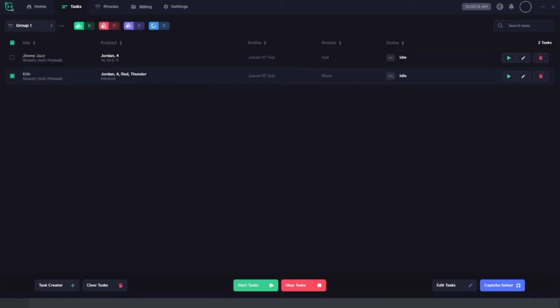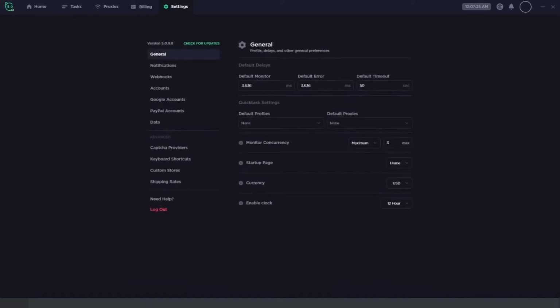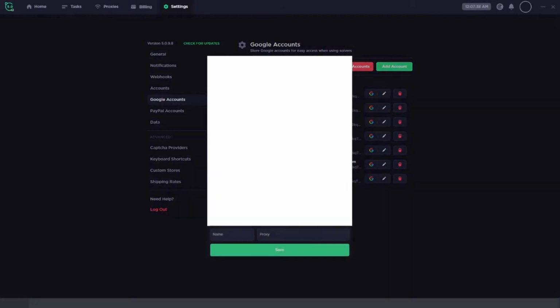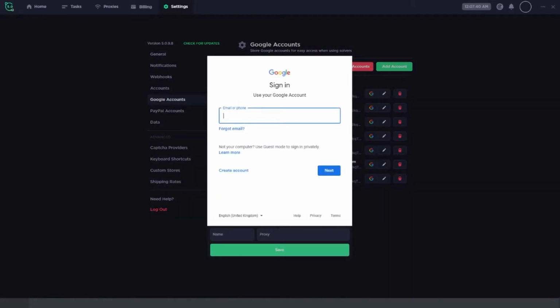When the drop is live, captchas will appear that you will have to solve. To add Gmails for the captcha solvers to be signed into, you're going to want to head over to your settings section and click Google Accounts. So once you're here, just click Add Account.